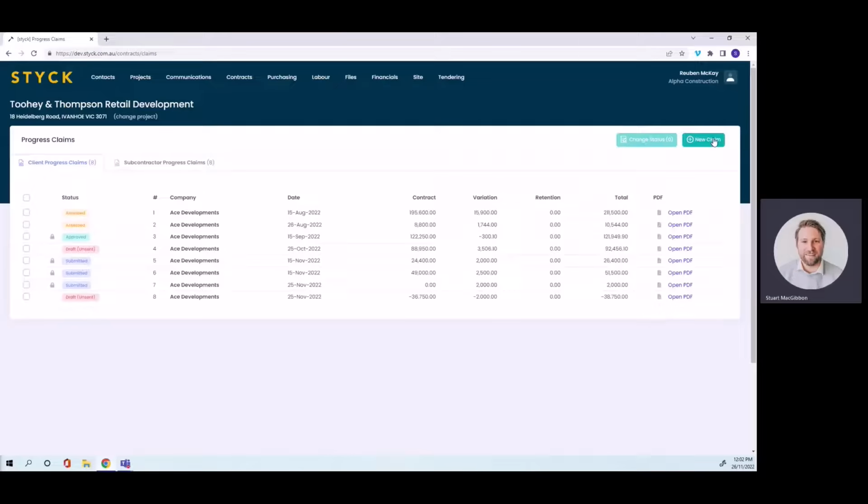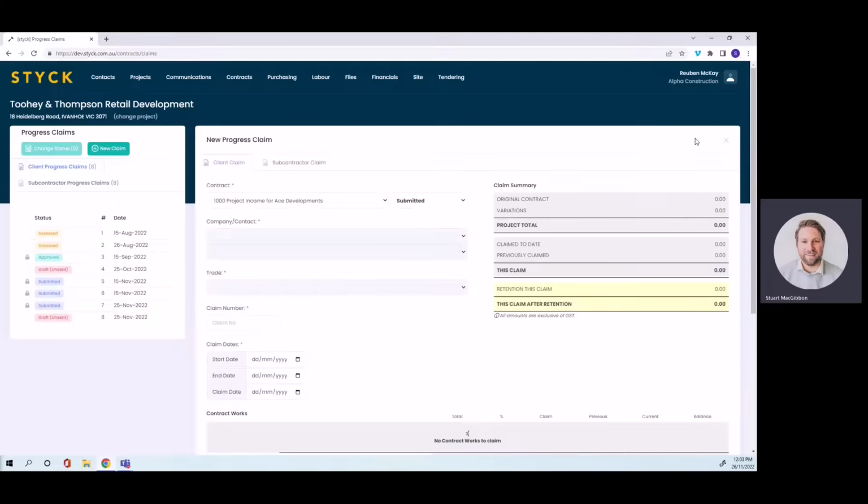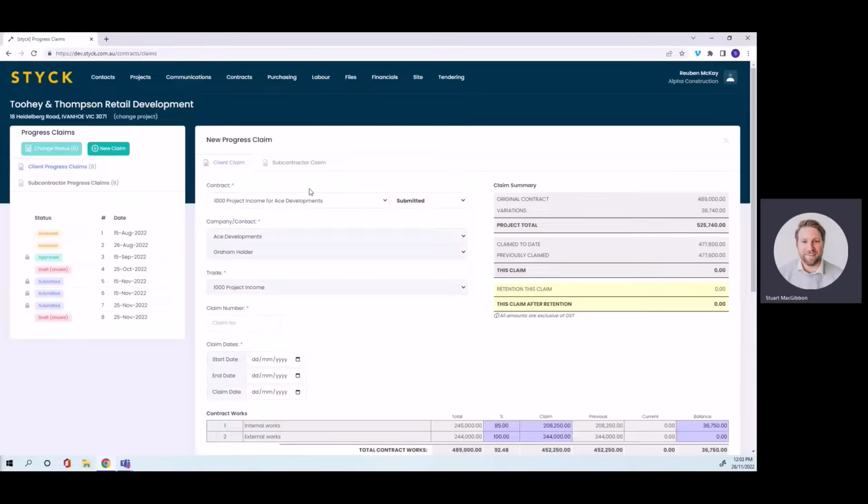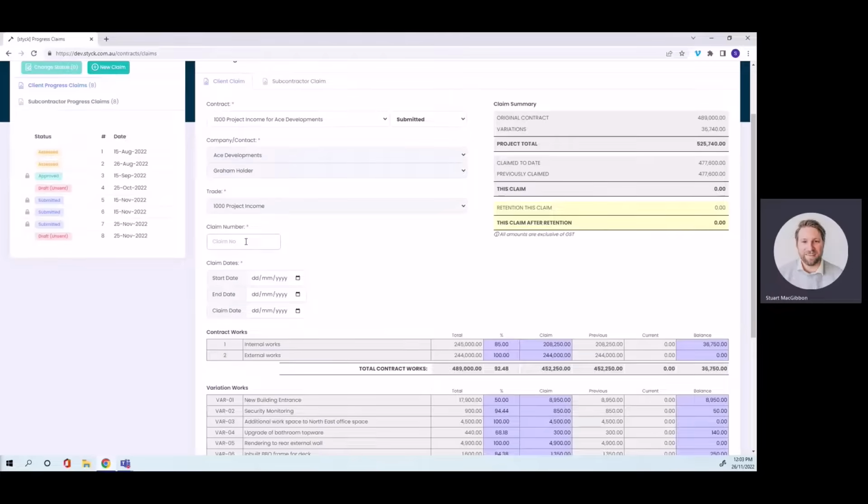Here, I'm just going to show you how easy it is to do a progress claim through Styck. On the screen here, our progress claim screen, we've got our list of previous progress claims. I'm just going to click on new. So to create a progress claim, I'm just selecting a contact and I'm entering here just a claim number. So I'm just entering the latest number about this claim, which is 9 for this one. I'm entering some claim dates here, just the start and end date of that claiming period, and putting in the date that we're actually raising and submitting this progress claim to our client.